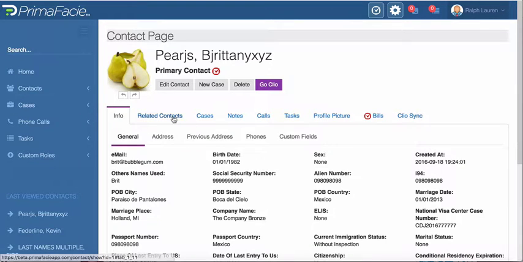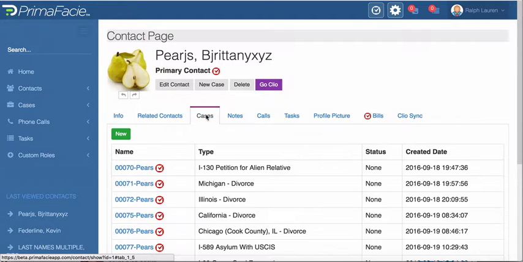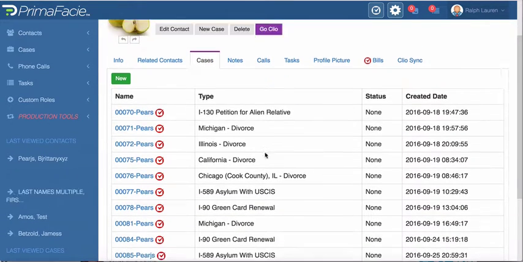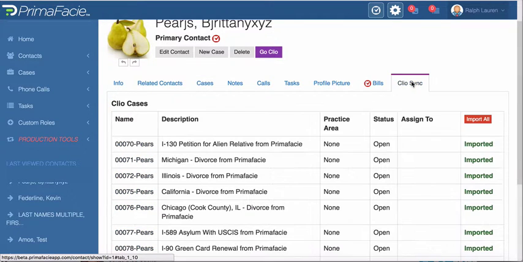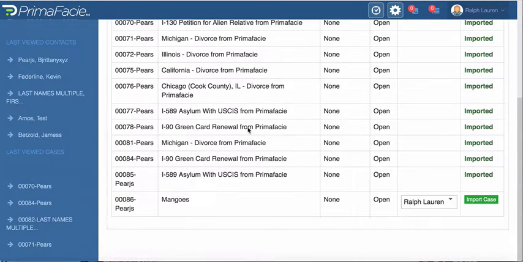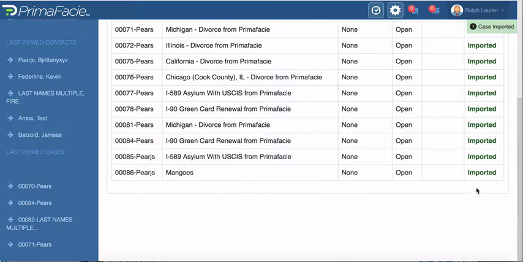Because even though we have two-way syncing and we push cases from Prima into Clio, in order for us to see that mangoes case, we're still going to have to go to the Clio Sync tab and just take a look at the list of our cases, and there's mangoes. We can import it from here. Okay.